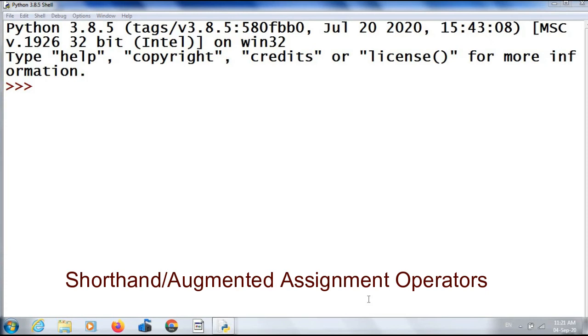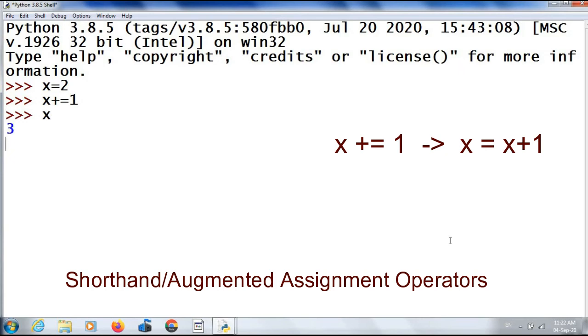Next is shorthand or augmented assignment operators. x equal to 2, x plus equal to 1 means x equal to x plus 1. x plus equal to 1 means it is equivalent to x equal to x plus 1. We will see after execution what is the value of x. It is 3. That is x equal to x plus 1. The value of x is 2 initially. 2 plus 1 is 3.